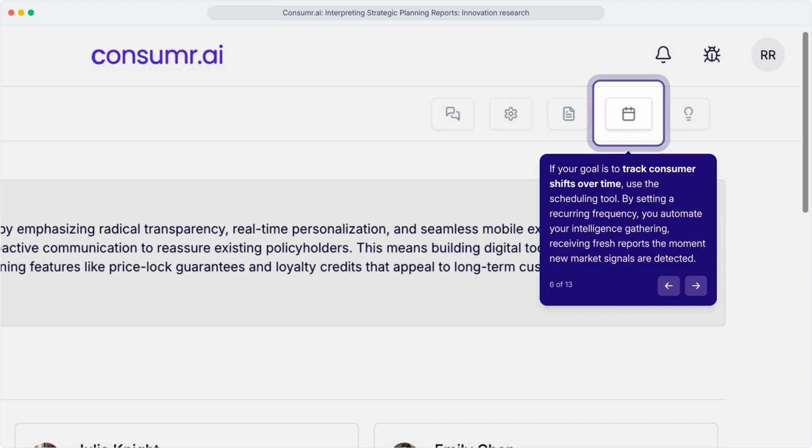To continuously monitor changing consumer behavior, you can automate recurring research using the scheduling feature. This allows new reports to be generated automatically as fresh market signals and conversations emerge.